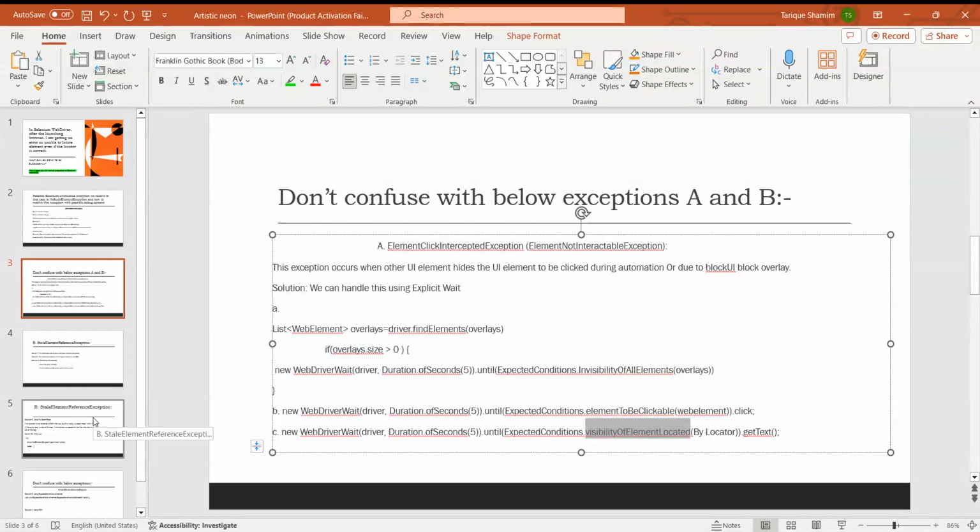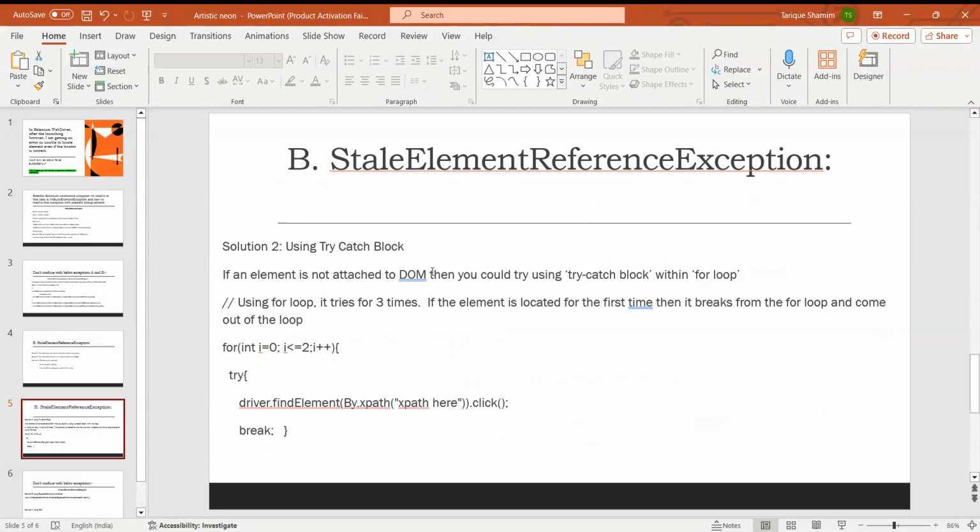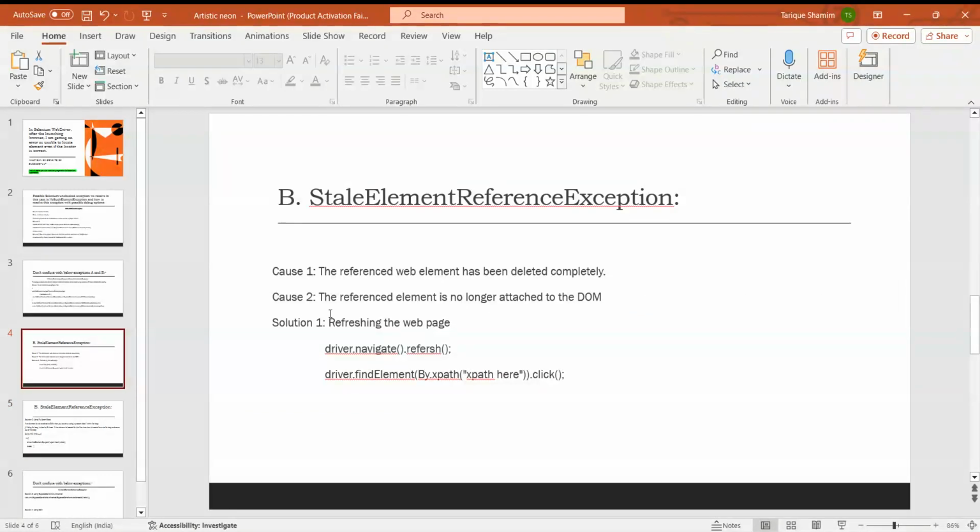Exception B is StaleElementReferenceException. As we know, stale means old. Before performing an operation on an element, the page gets refreshed. So this is one cause, which I've documented as cause one: the referenced web element has been deleted completely, so it becomes old, and the reference element is no longer attached to the web page. So solution one is refreshing the web page.